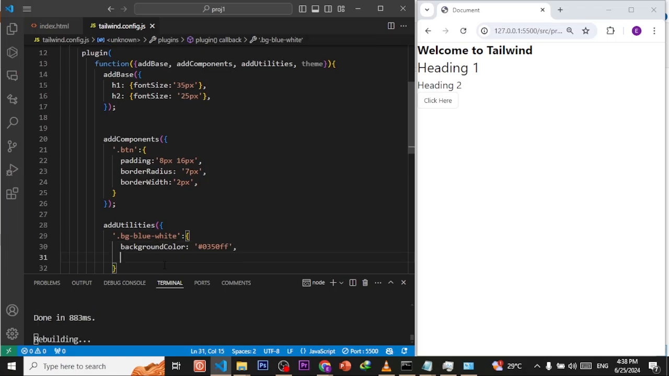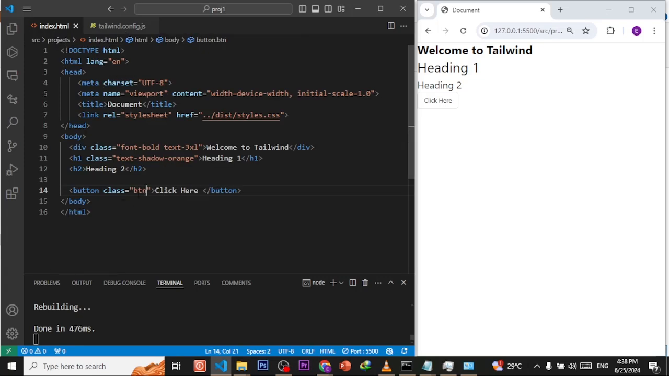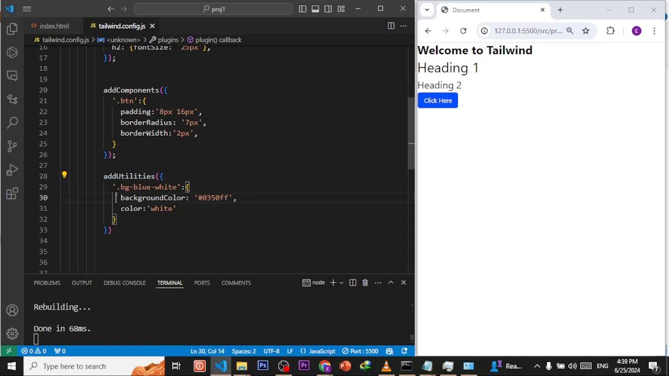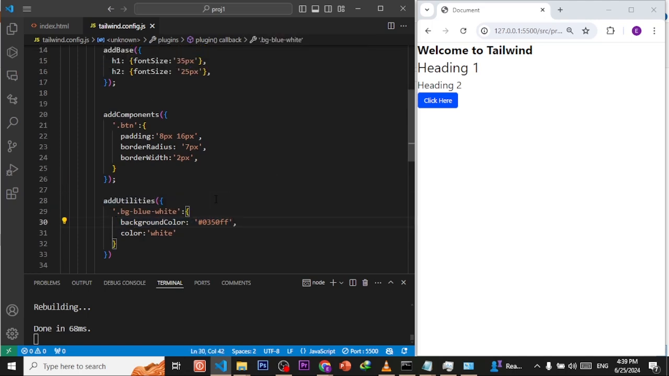And then it's also going to have foreground color, which is the text color, and we're just going to make that white. If we apply this bgBlueWhite to our button in our index.html file, the button is going to turn blue with white text. This we defined in our Tailwind addUtilities function. We can use vanilla CSS tags, or we can use the custom Tailwind way of defining classes.